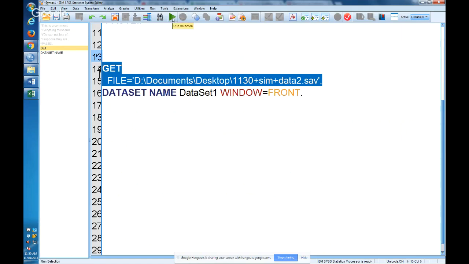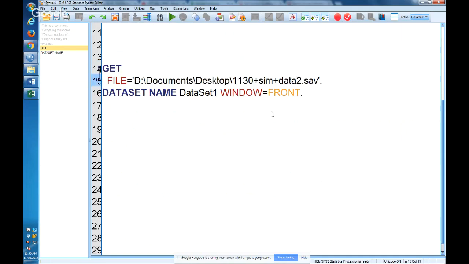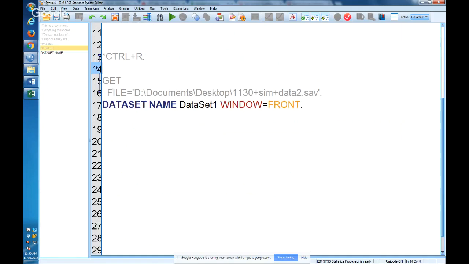This button right here will run the selection that I've highlighted. Or I can just have the cursor in there and it will only run the, I'll call it a sentence, because it starts with a letter and ends with the period. If I just want to run this sentence, I can put my cursor in there and hit the run button. Or I hit Control R.